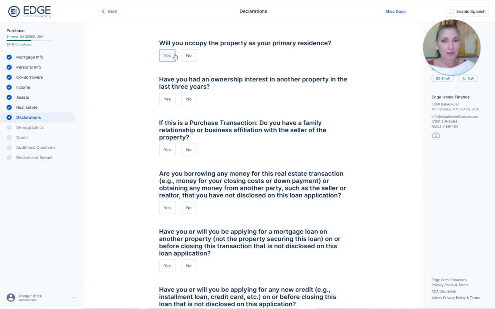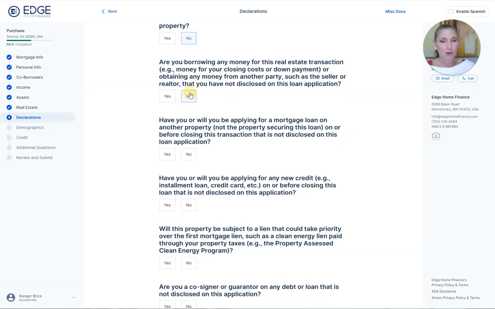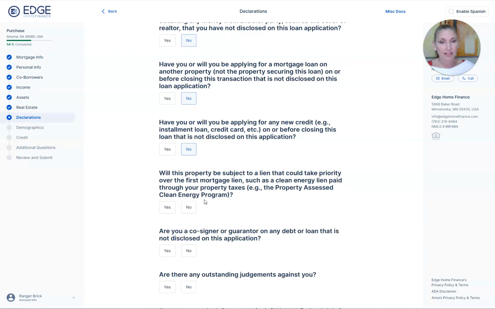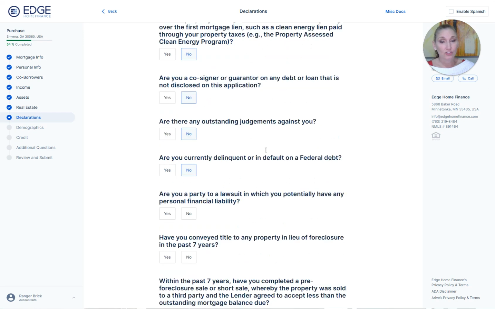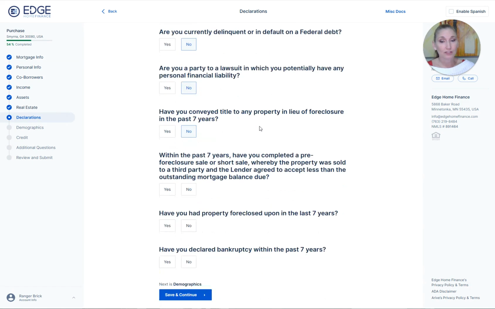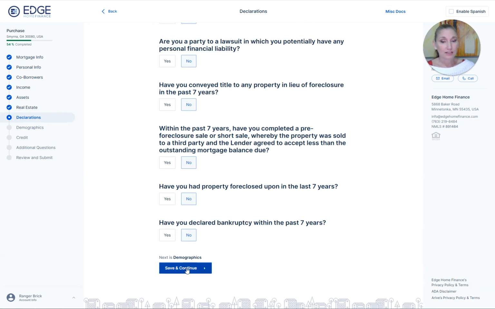Do you intend to occupy the house? Yes. Have you had ownership interest in other properties? So this is no. No, I'm not borrowing from any other family. I'm not borrowing any real estate transactions. I don't have anybody applying for a mortgage outside of this. I'm not applying for any additional credit outside of this. I'm not going to do as a co-signer. There's no outstanding judgments, no delinquencies, nothing in the past 7 years, no, no, no. And then you hit save and continue.